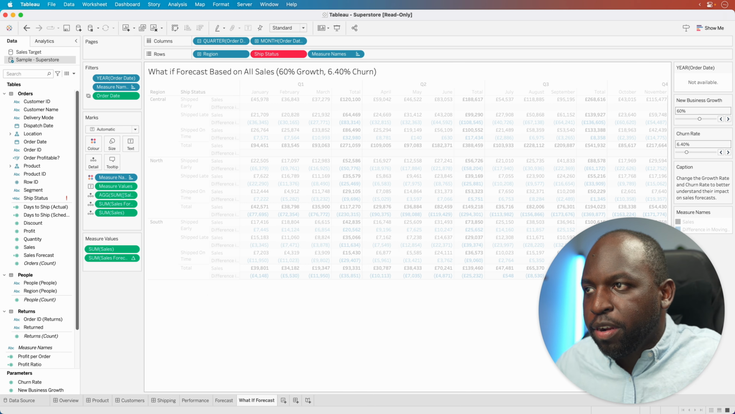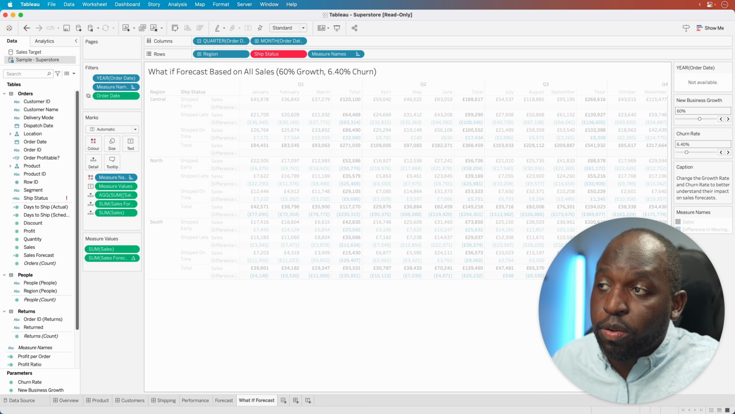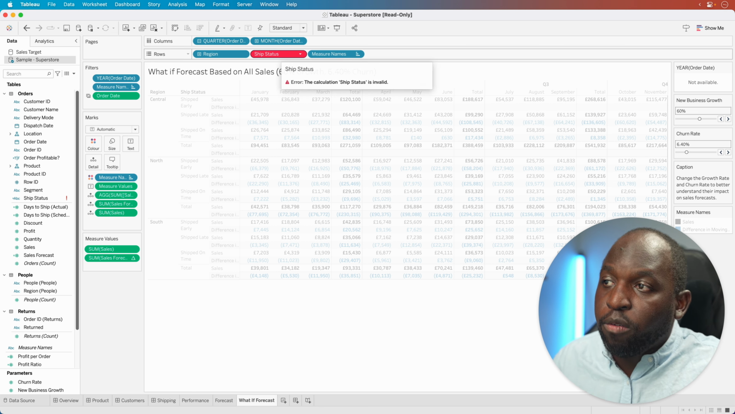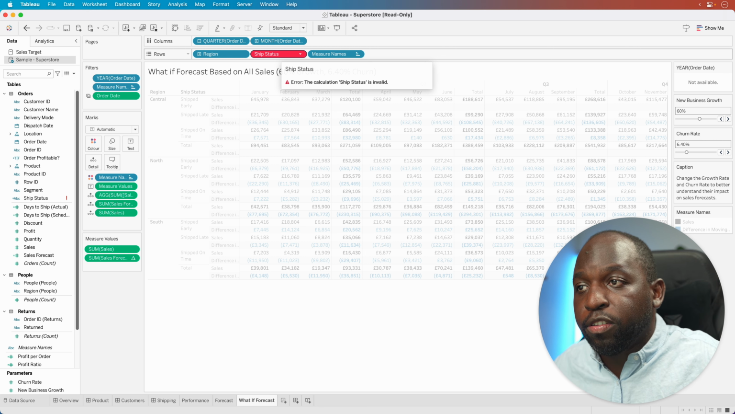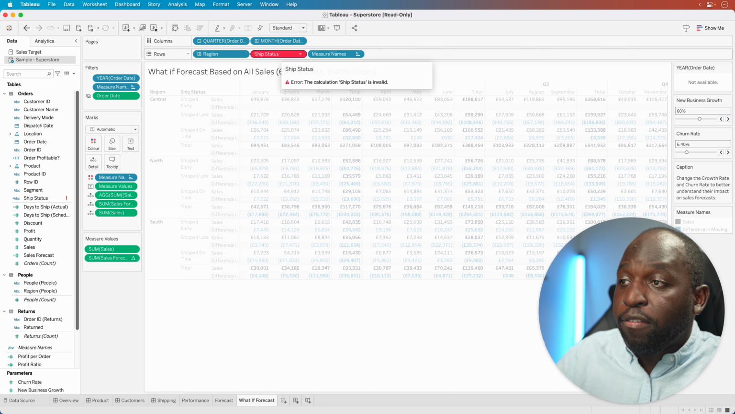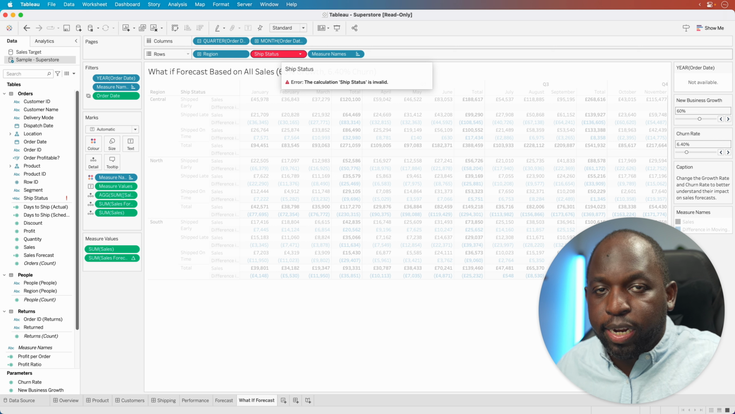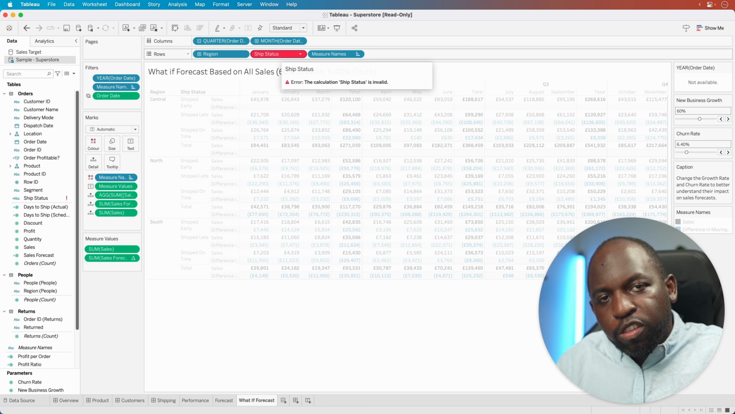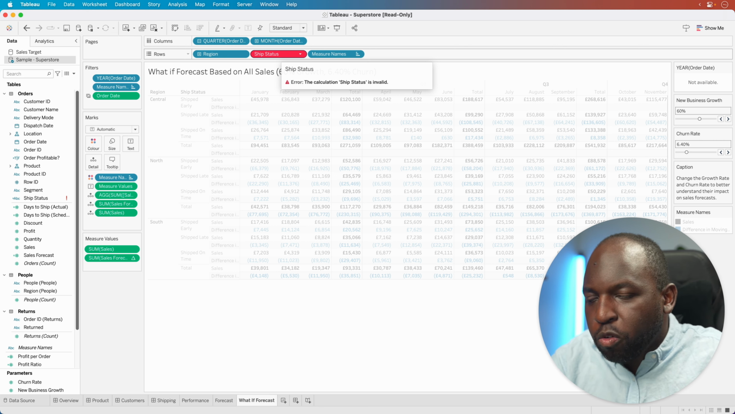You'll see that it's caused an error. I have a red pill on my visualization. I'd now like to see what the issue is. If I go over there and hover over it, it now comes up: the calculation ship status is invalid. If I then go into that, I can edit it and find out what's going on. So they're trying to pull more information up to essentially the cursor.